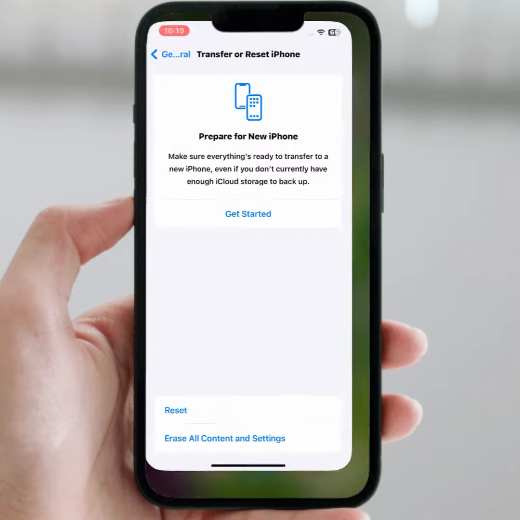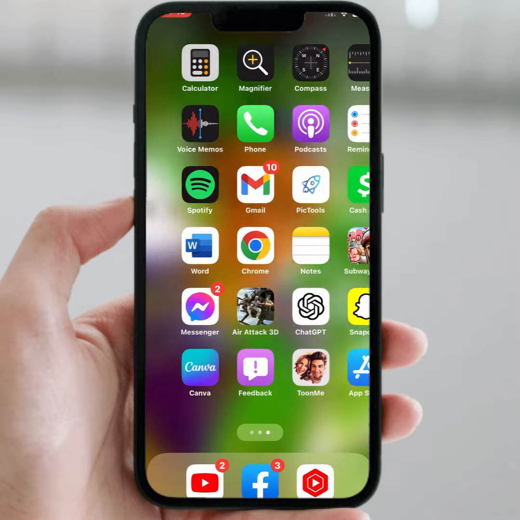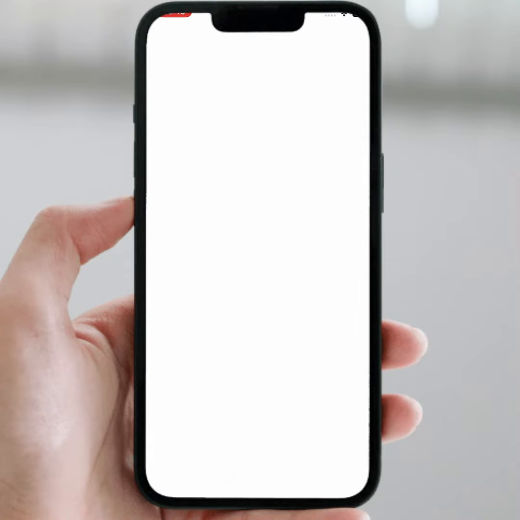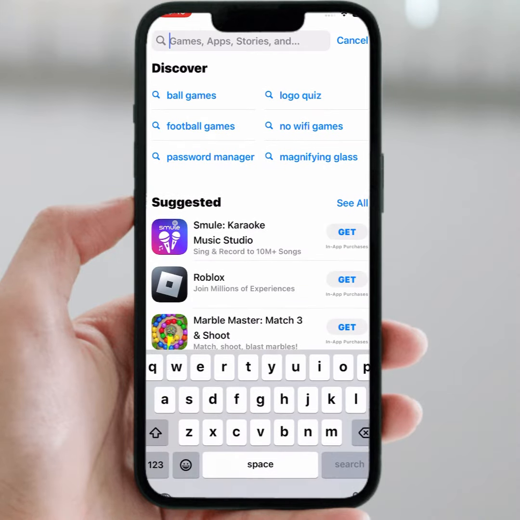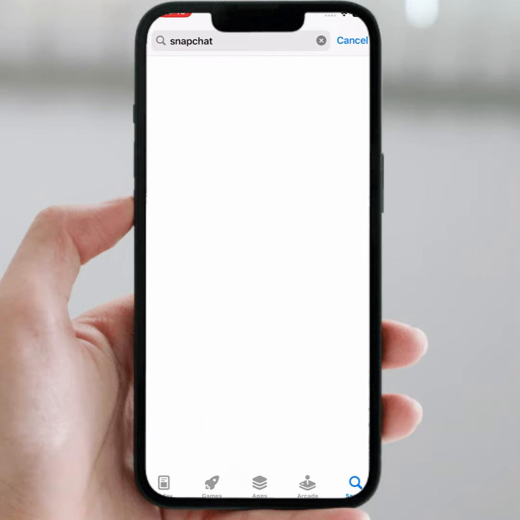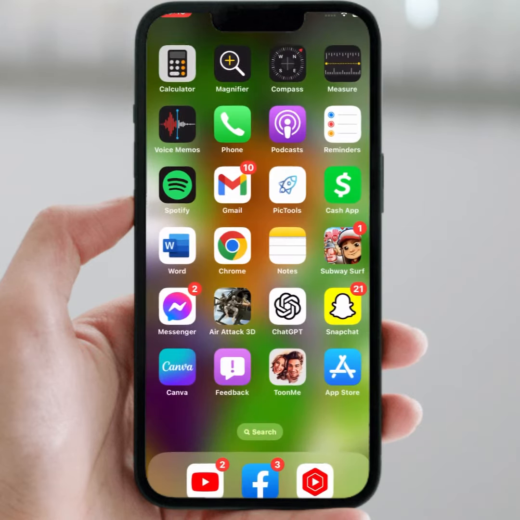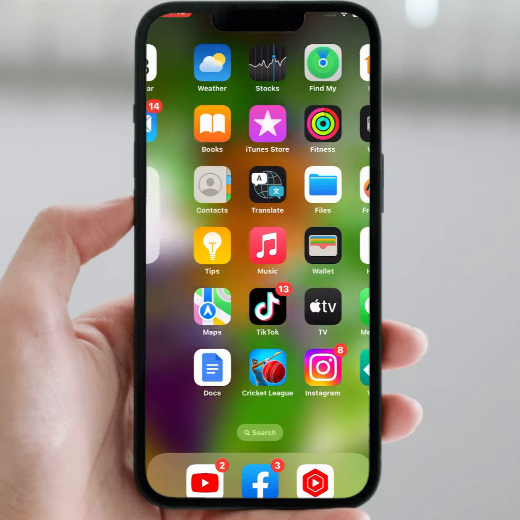If the problem is not fixed, then go back, then open your App Store, search for Snapchat, tap on Snapchat. From here as you can see, there is an Update option. What you need to do is update your Snapchat app, tap on Update, and after that check whether the problem has been fixed or not. If this method doesn't work, then go for the last method.